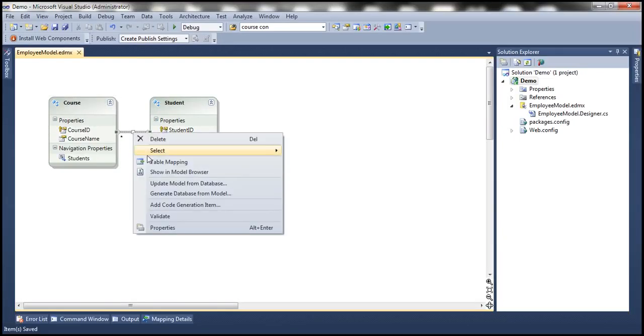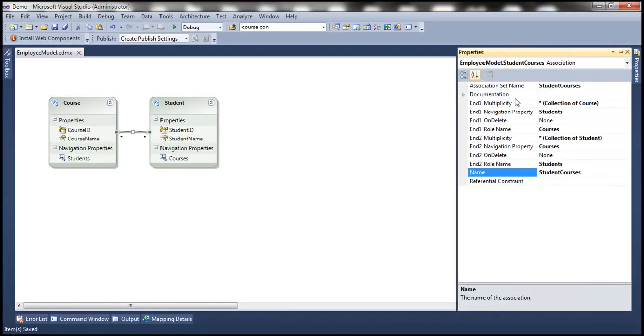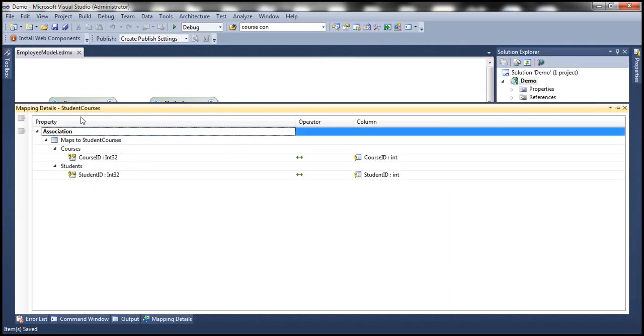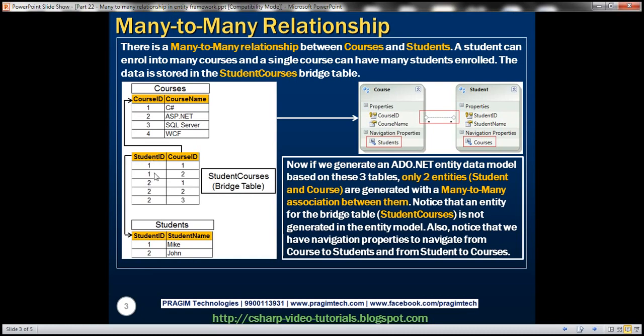And if I right click on this association, and go to the properties, notice that end1 multiplicity is a collection of course, and end2 is also a collection of students. So at both of the ends it's a collection, so it's definitely a many-to-many association. And then if we right click on this association and go to table mapping, notice that this association itself is mapped to student courses database table. So the course ID property is mapped to course ID column in student courses table. Similarly, student ID property is mapped to student ID column within this bridge table.